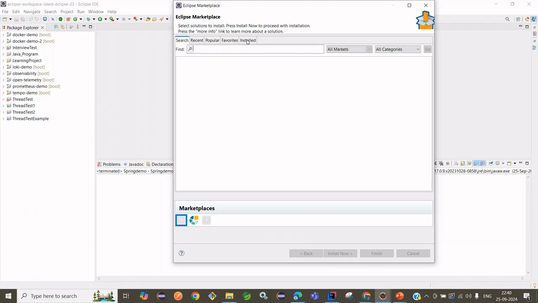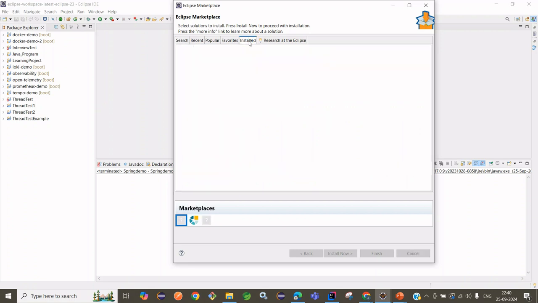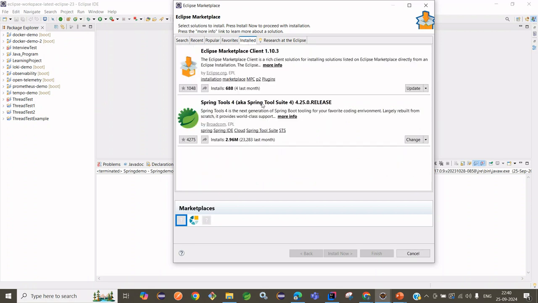This package you have to install in Eclipse. If you are using the STS IDE, then there is no need to install this, and by default you can create it. But if you are using Eclipse, then you have to install this STS plugin. Here, Spring Tools 4, we have installed it, and we are getting it here in the installed part.